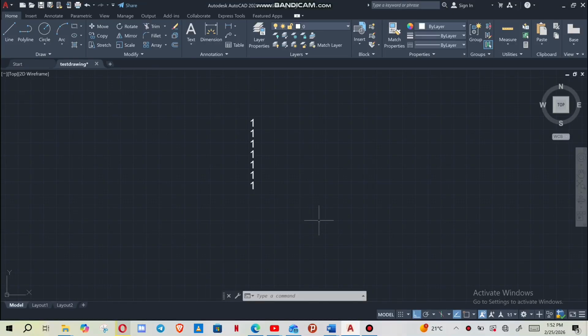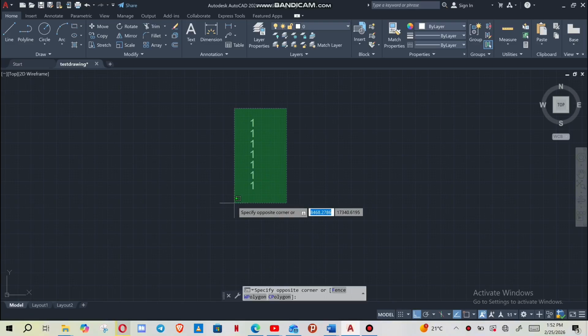Hey everyone, in this video I'm going to show you a step-by-step tutorial on how to auto-number text or blocks in AutoCAD. If you're working in AutoCAD and need to number multiple text objects or blocks automatically, doing it manually is slow and prone to mistakes. That's where the tcount command comes in. It allows you to automatically number a selection of text or blocks sequentially with complete control.